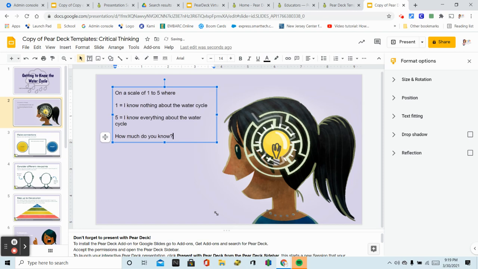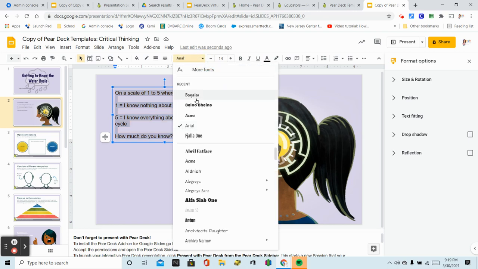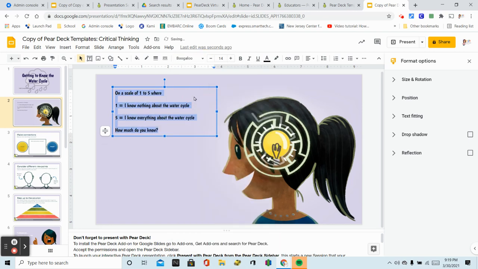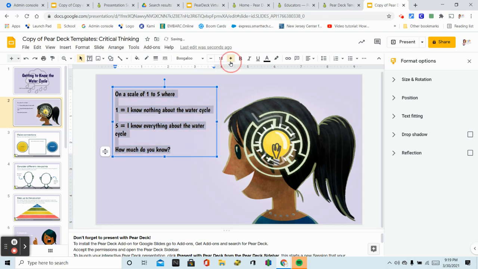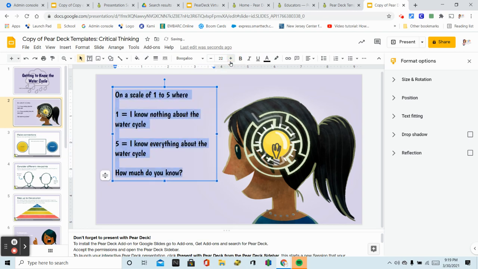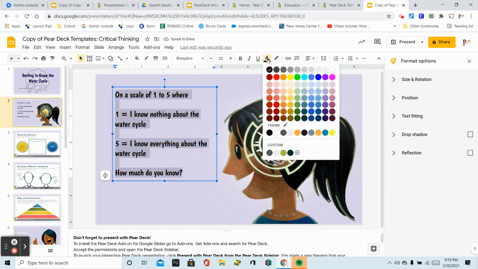All right, so when this gets created as a Pear Deck slide, they're going to see this whole slide, but they're going to have a box off to the side with a scale of 1, 2, 3, 4, 5. So let's make this a little bit bigger. Remember, highlight, change the font, change the size, change the color, should you want to.